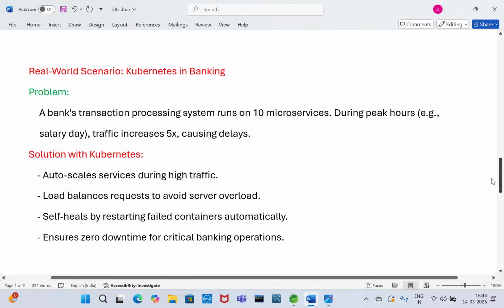So this is one real-time scenario: Kubernetes in banking. Problem statement: a bank transaction processing system runs on 10 microservices during peak hours. For example, on a Saturday, traffic increases 5x, causing delays. Solution with Kubernetes: it auto scales services during high traffic. Auto scaling is nothing but increasing the number of containers.